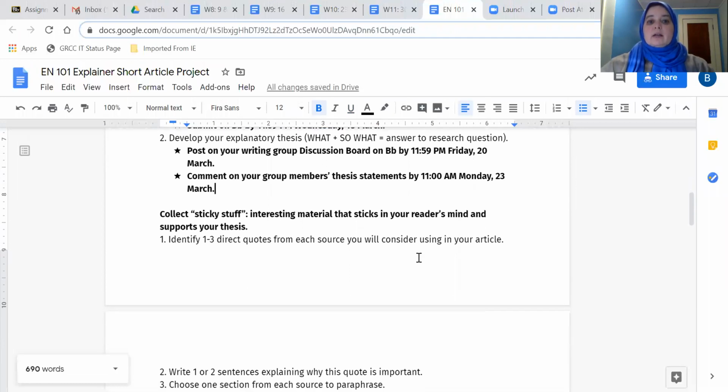You will be working on an explanatory thesis with the what and the so what that will answer your research question. That's going to be due Friday. And you will be commenting on each other's thesis statements on the discussion board. There will be a separate video that introduces you to the Blackboard discussion board and how to use it. So don't worry about that right now.